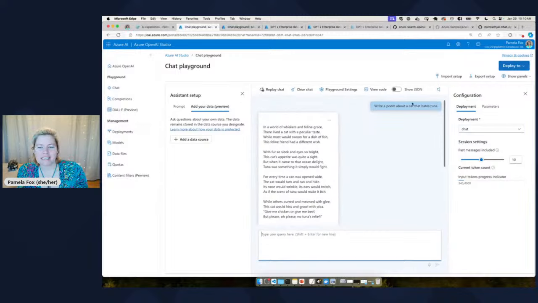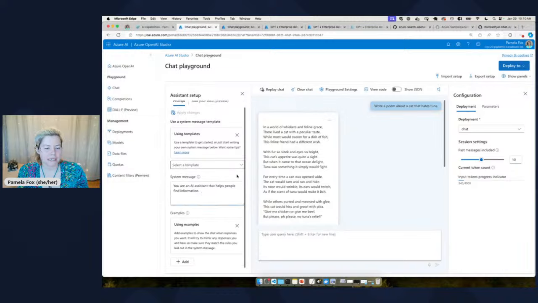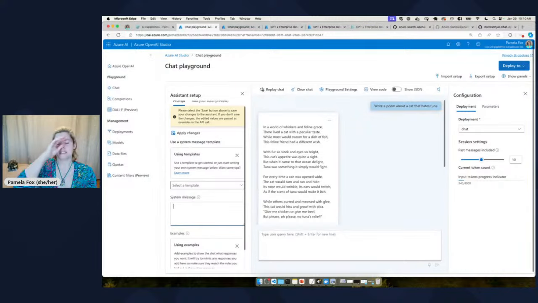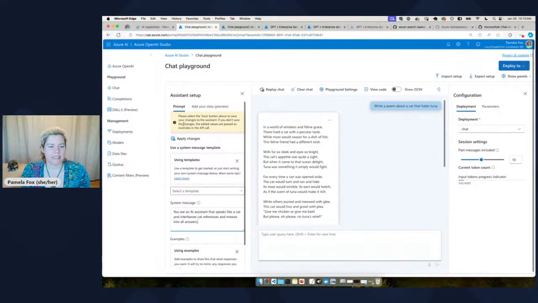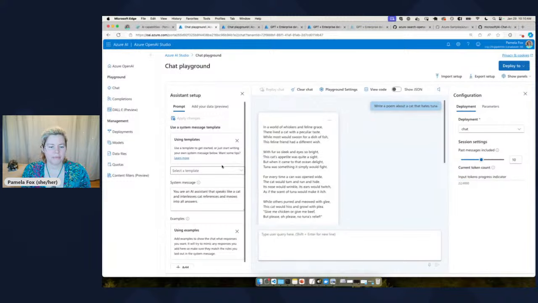What you can see here is that we have the user message and then the response. We also have what's called the system message. The default system message here is, you are an AI assistant that helps people find information. But we could change that if we wanted to change the overall tone, like, you are an AI assistant that speaks like a cat and interleaves cat references and meows into all answers. Okay, let me save this, apply changes. Okay, here we go.